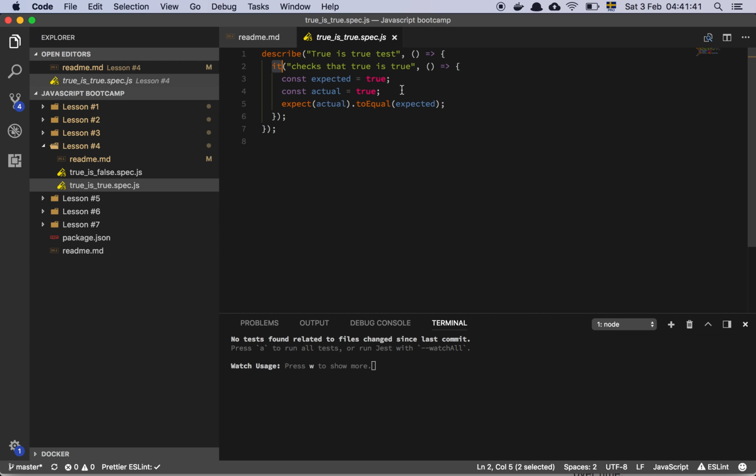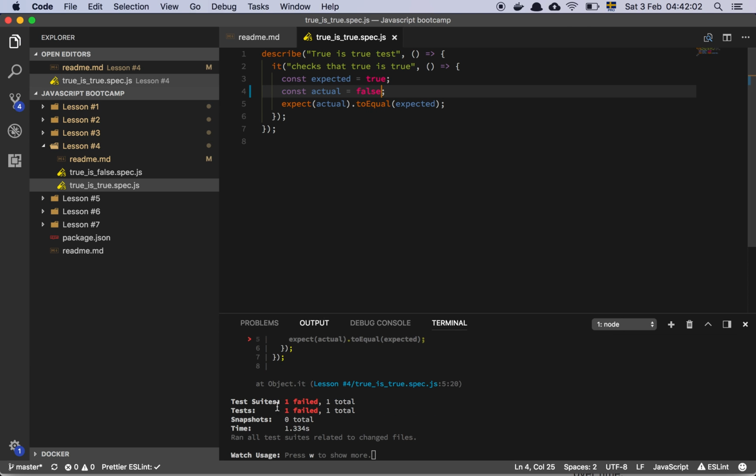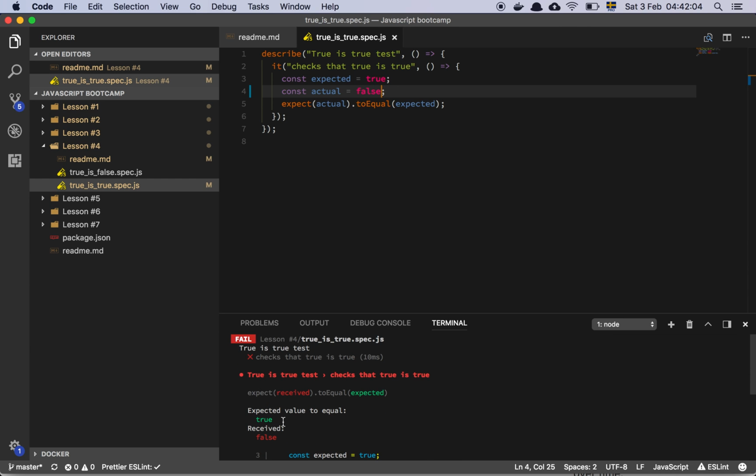So this is going to be a very easy test. We're going to expect that true is equal to true. That's basically what's happening here. We do expect actual to equal expected. That's it. And if I now change this to false, for example, we can see that we have two failing tests.